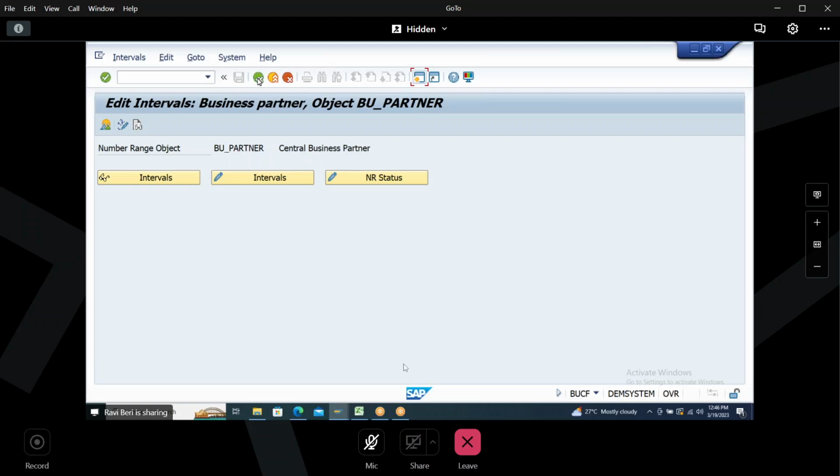A small query. While migrating the data from ECC to S4 HANA, if unfortunately some part of the data hasn't migrated to S4 HANA, then what would be the procedure? Why do we need to follow all the steps? Why would it happen? No, that will not happen.